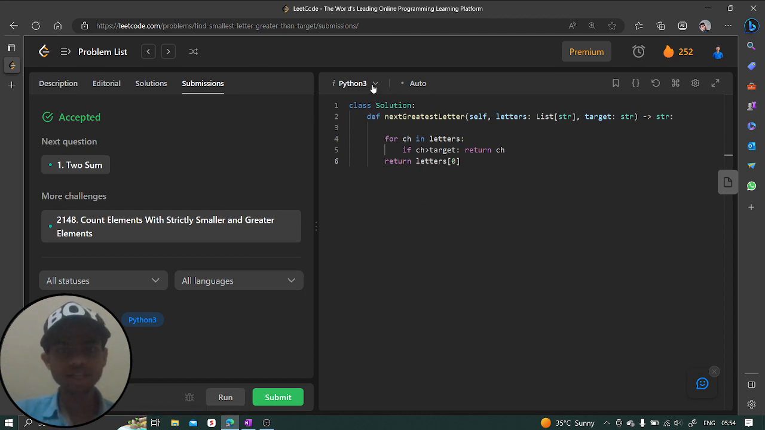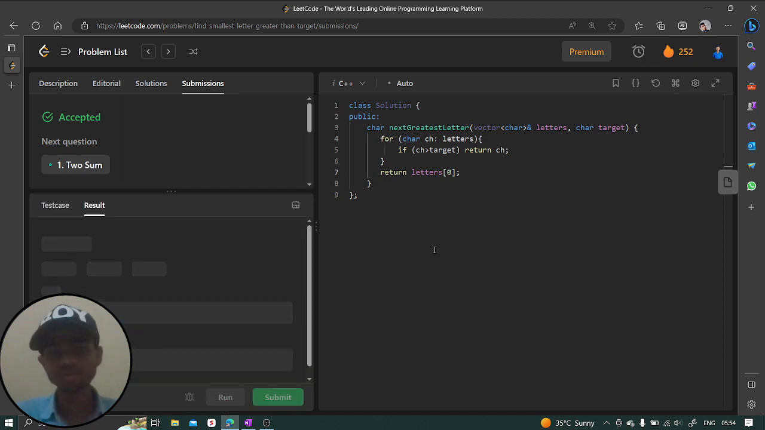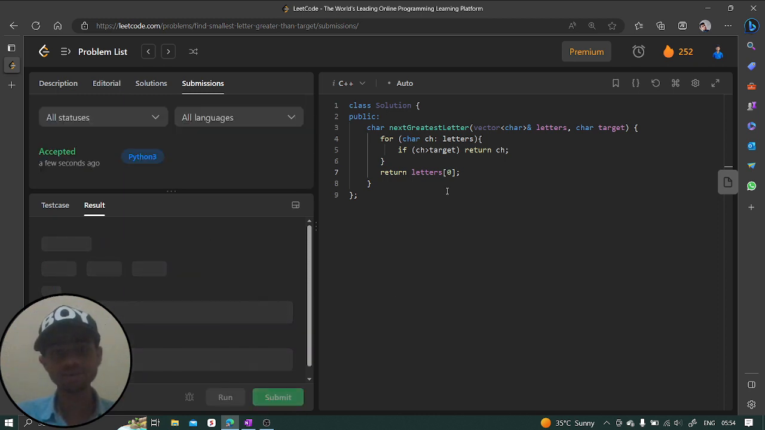So now we are with C++. So here also we are going to do the same thing. We are going to say for character ch in our letters, if ch is greater than our target, we can return our ch. And if it is not the case, you can directly return letters of 0, right? Now let's run this code as well, see whether we are getting test cases pass. And I hope we should get, right. You can see all the test cases pass here as well. So let's try to submit this code as well.